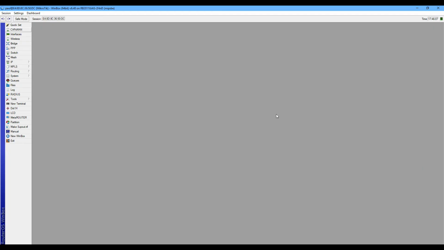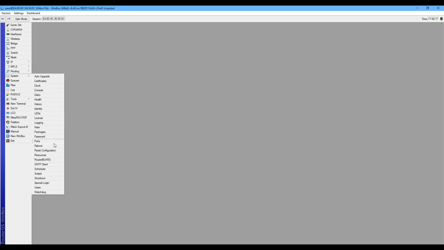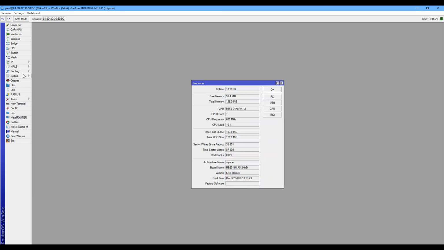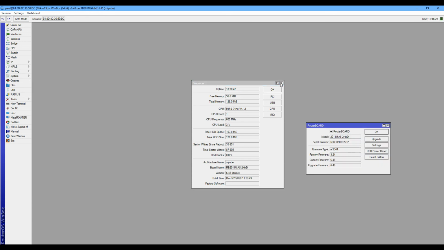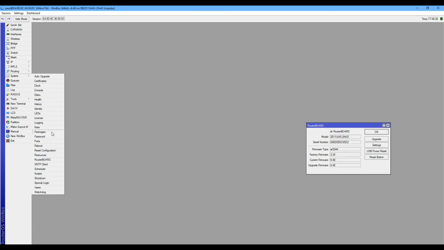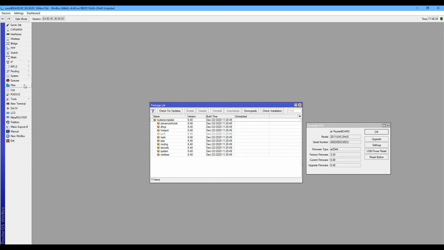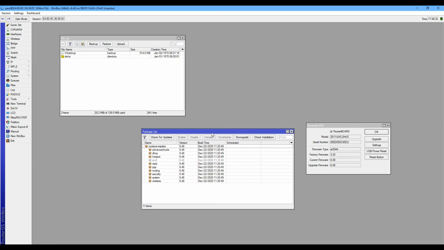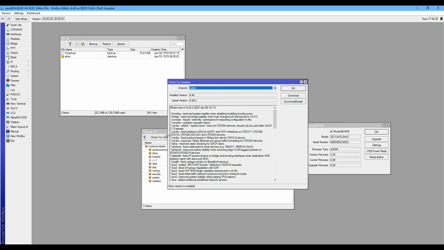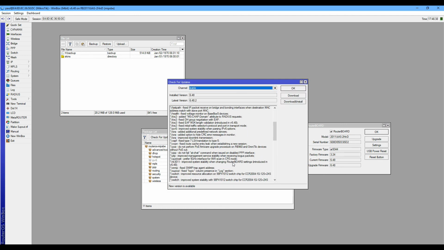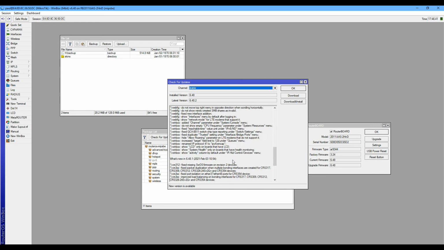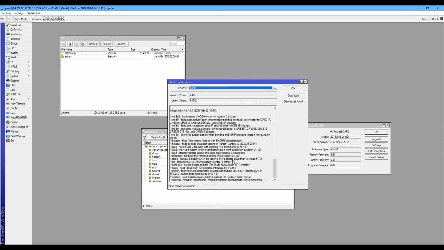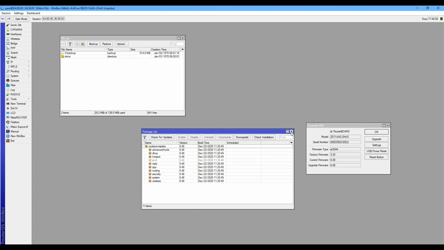Last, always update your router's firmware. It is very important for your security and also router stability. You can update your router's firmware from System, RouterBoard, Packages and also from Files. You can check the update firmware which is available online. You can update it as per requirement. It will improve your router security and stability.